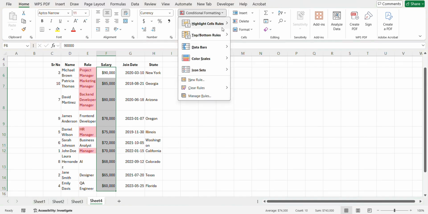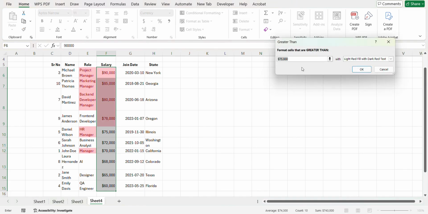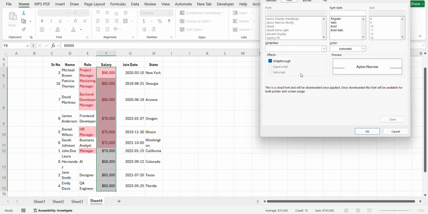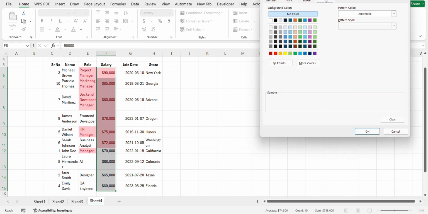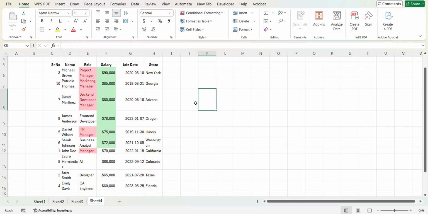In salary, if I want to count greater than, for example, I want to count greater than 70,000. So these are the salaries which are above 70,000. If I edit this and write 1,68,000, then again, it's above 70,000, so it will highlight it as green. So this is conditional formatting.